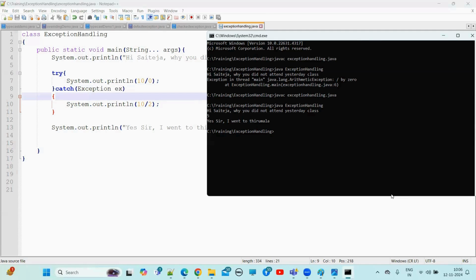But we are handling that exception, handling it by the catch block. If you handle that exception, then we are seeing graceful termination of the program. Are you seeing any technical errors here? No, sir. So we are providing an alternate way to continue the program. Instead of abnormal termination, we are providing an alternate way to continue the rest of the program normally.